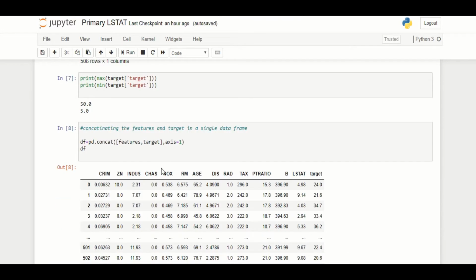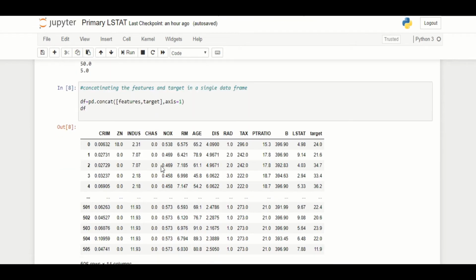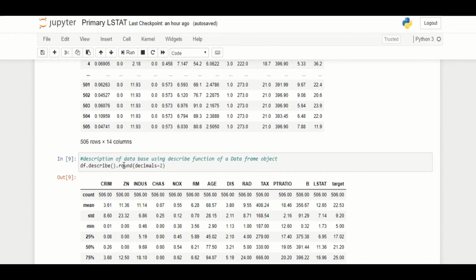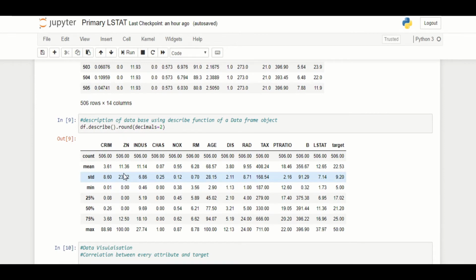systems. Then we are concatenating the features and targets into a single frame, combining the rows and columns in a single section. Thus, we can tell that 506 rows and 14 columns are available here. Then we describe the dataset using the describe function of the data frame object. For this, we need to round the decimal points to 2. From the above data, 506 rows are available.